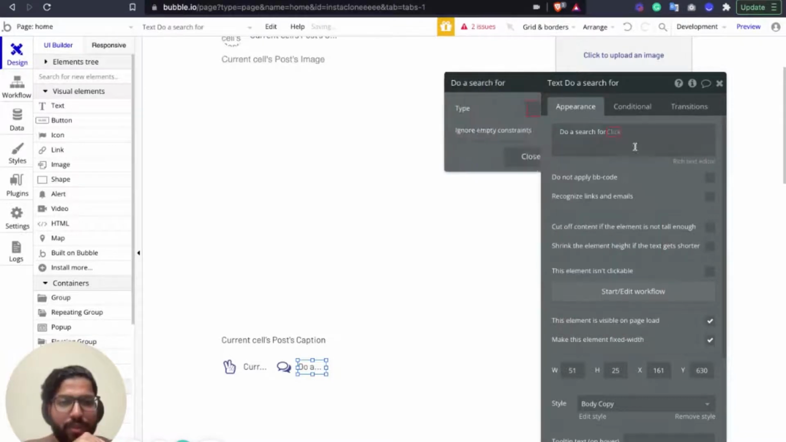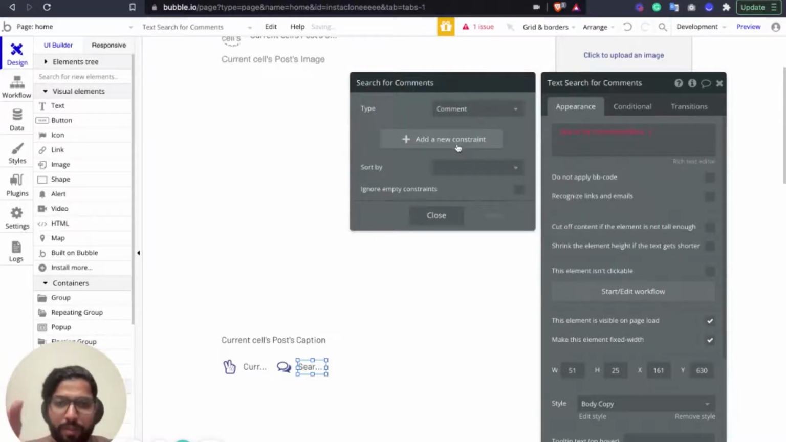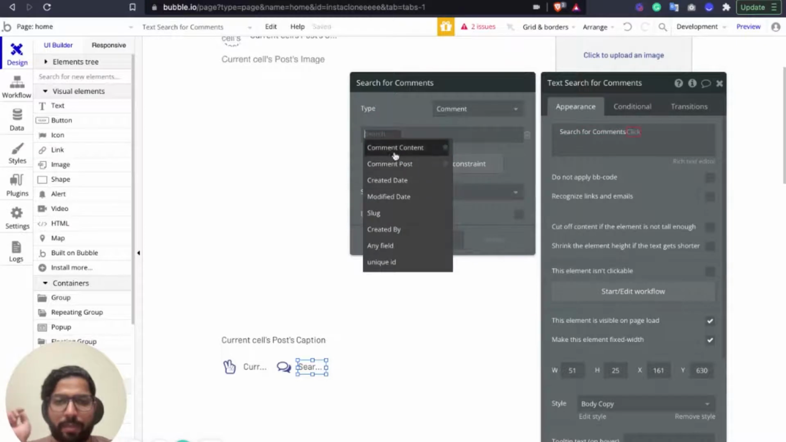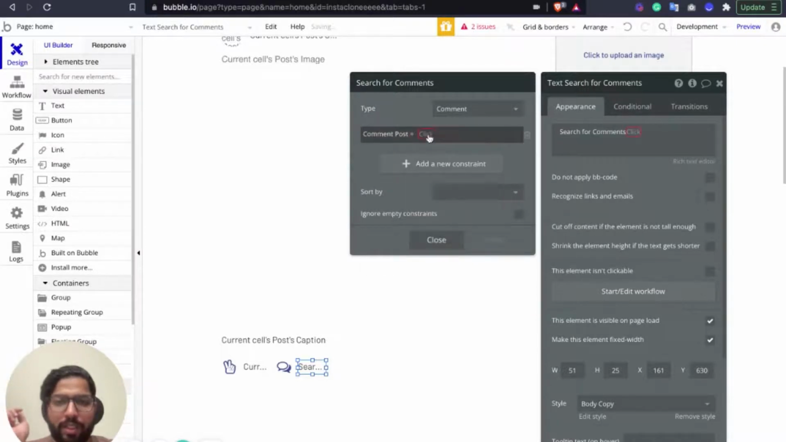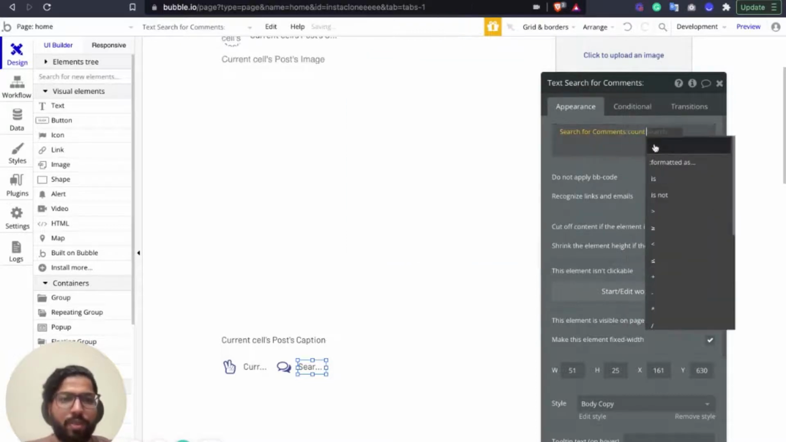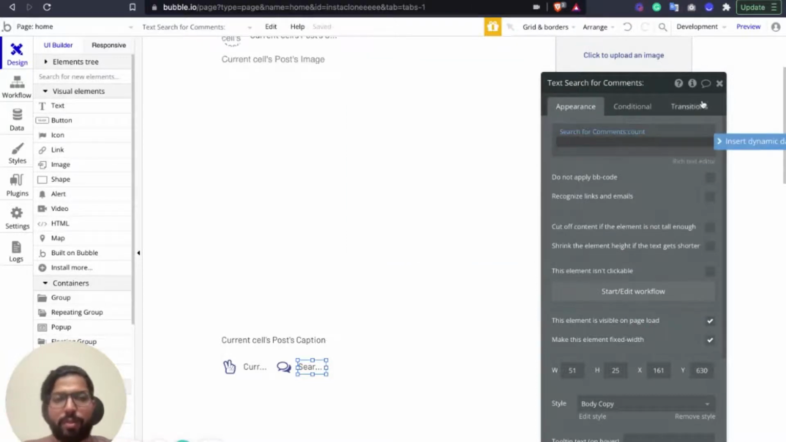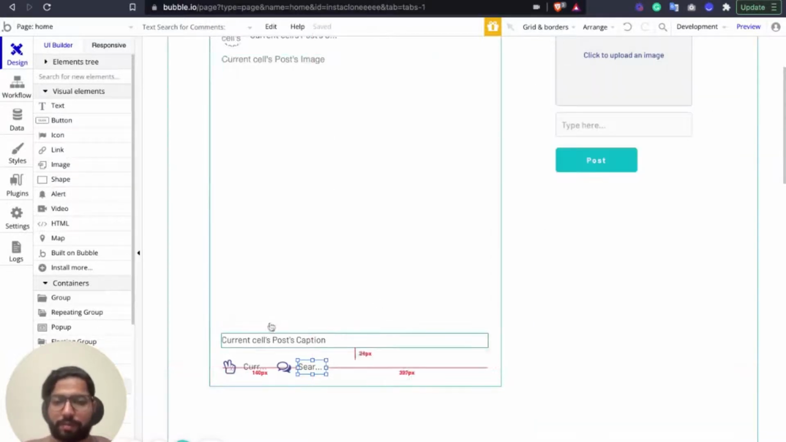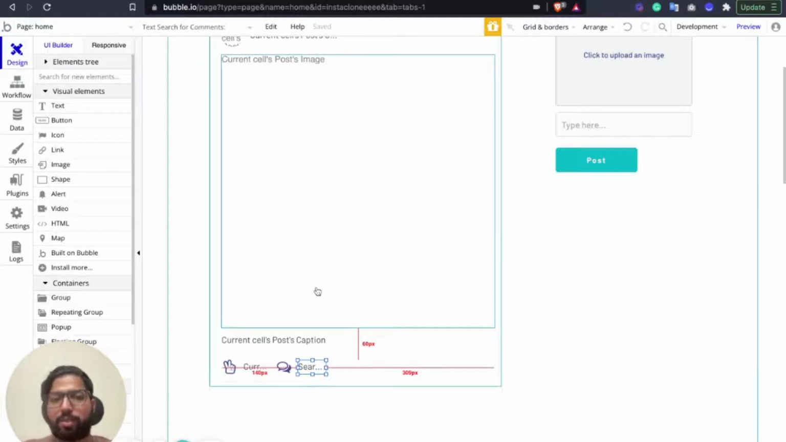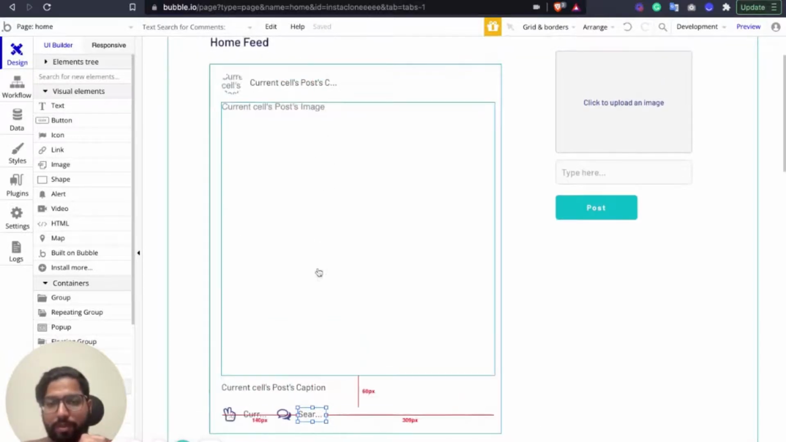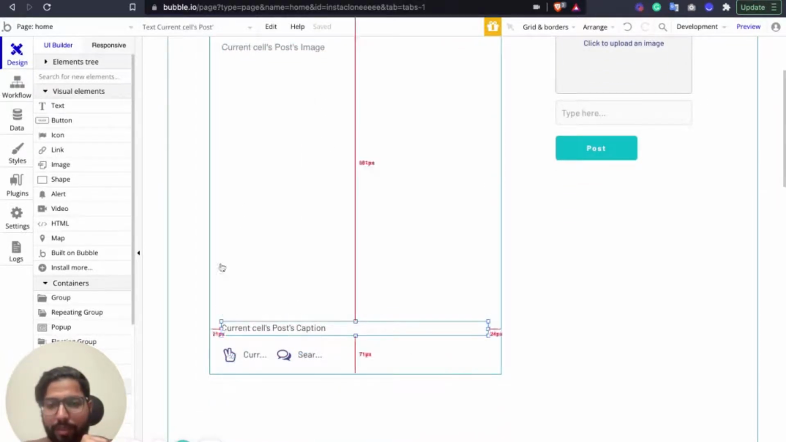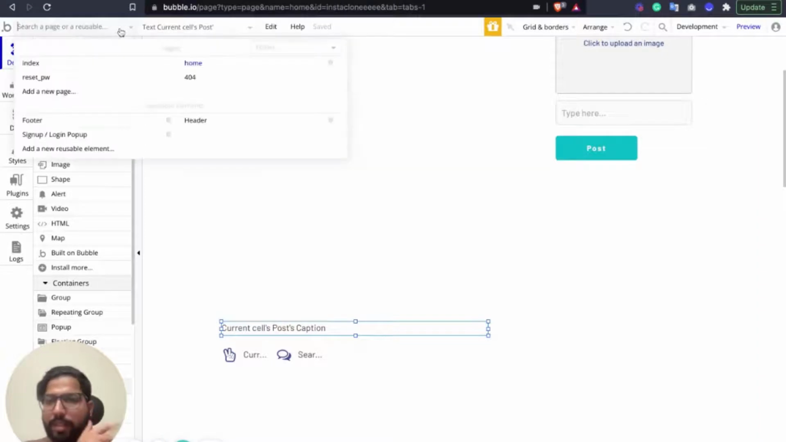We're going to do a search for all the comments where the comment post is the current cell post, and we are going to take the count, so it's going to show the number of all the comments which are attached to this post. But to do that we are also going to have to start posting comments to this post. So yeah, let's just do it in a pop-up.